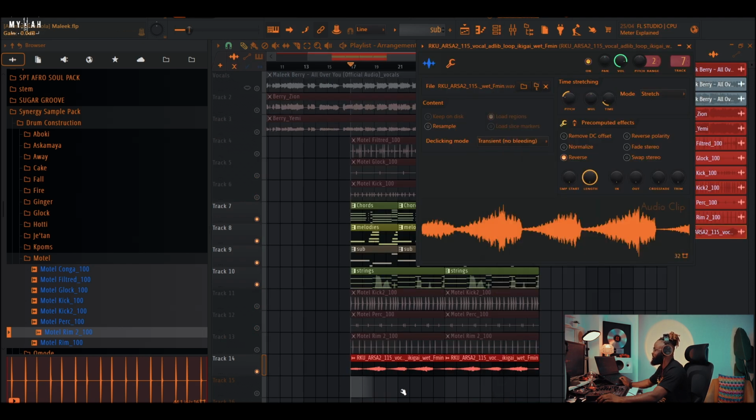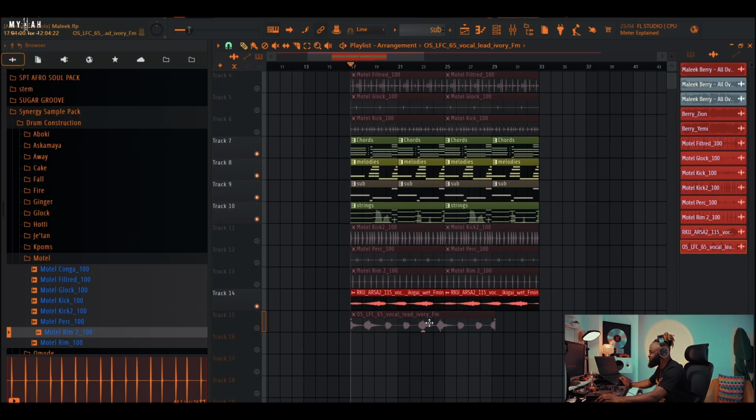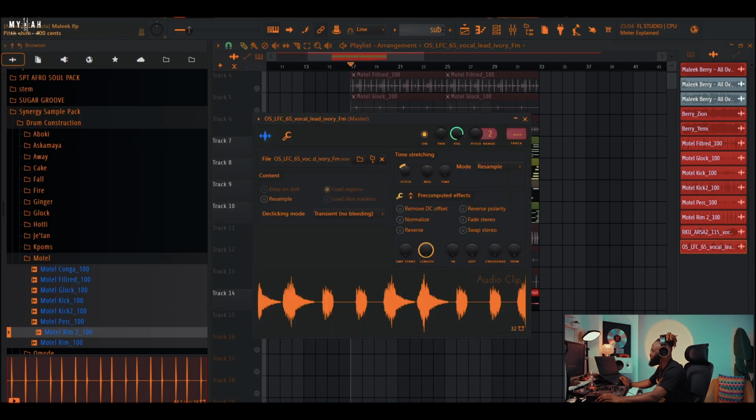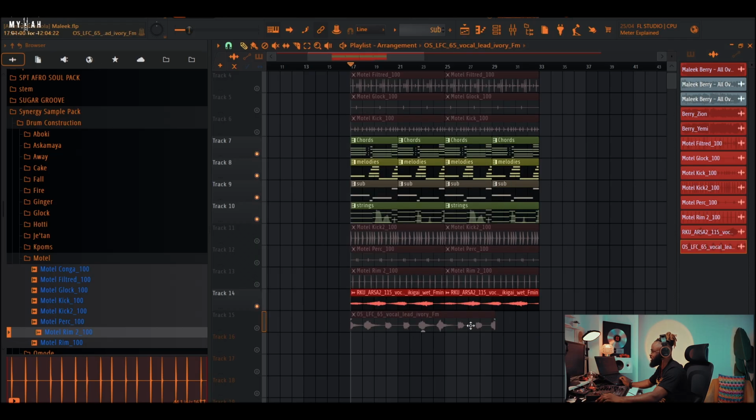This also happens with vocals a lot, but yeah, we're still gonna just try it. I think it's minus 500, and I think it's the same key. The tempo is 65.